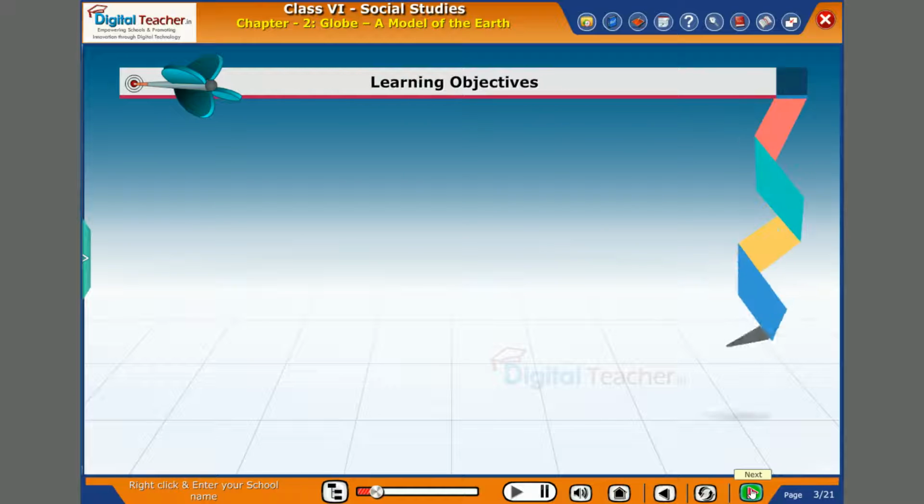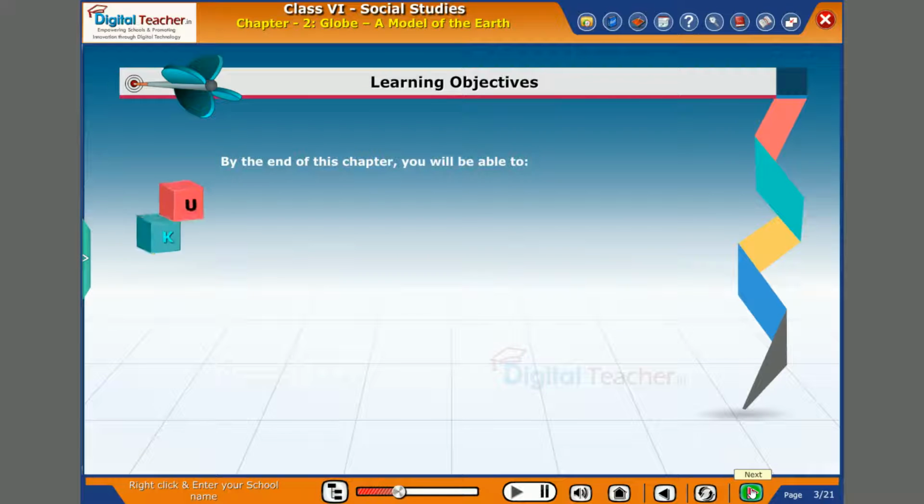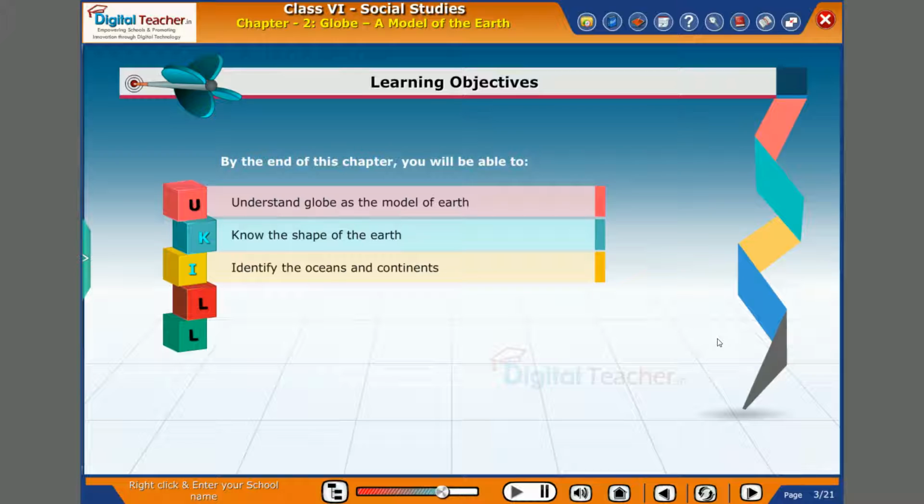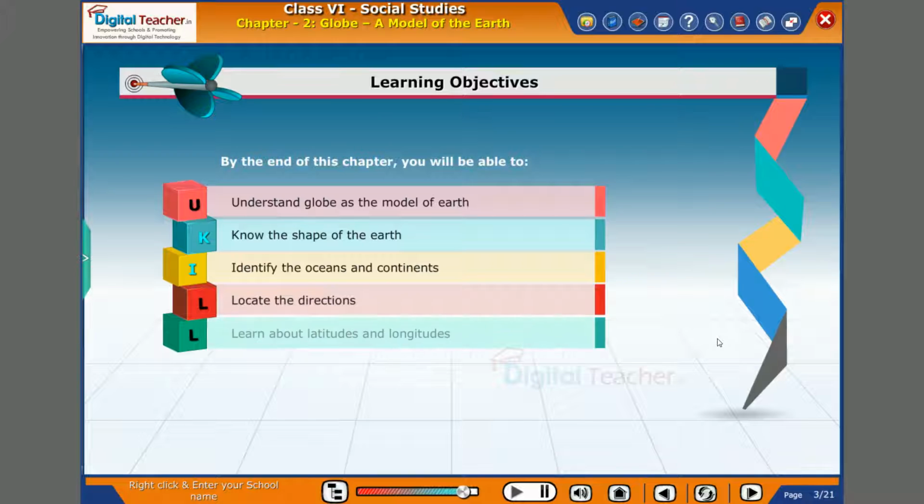Learning objectives. By the end of this chapter, you will be able to understand the globe as the model of Earth, know the shape of the Earth, identify the oceans and continents, locate the directions, and learn about latitudes and longitudes.